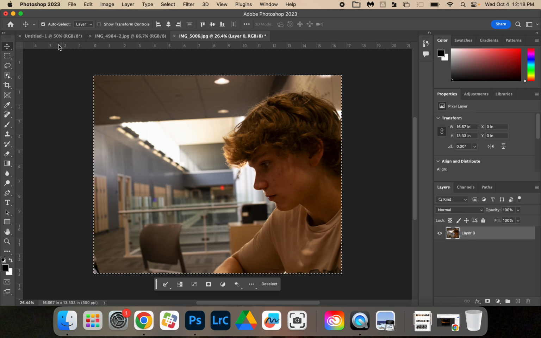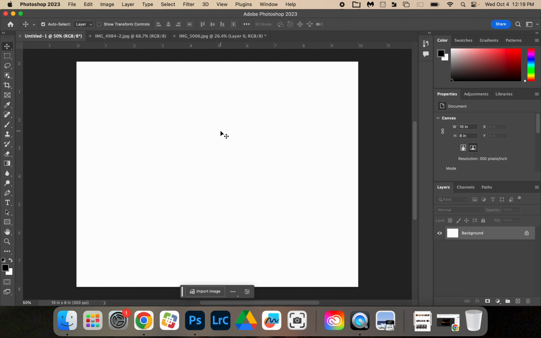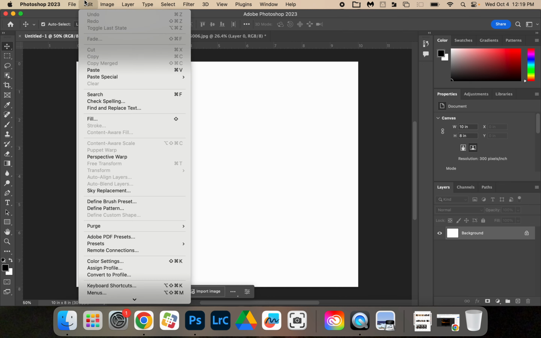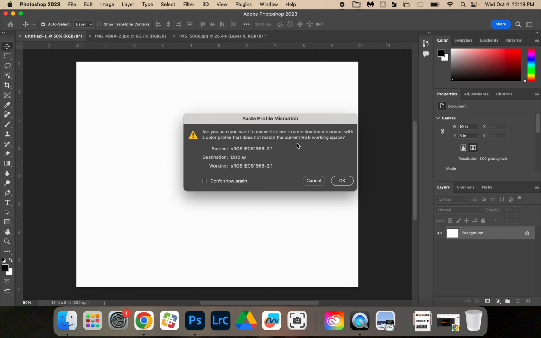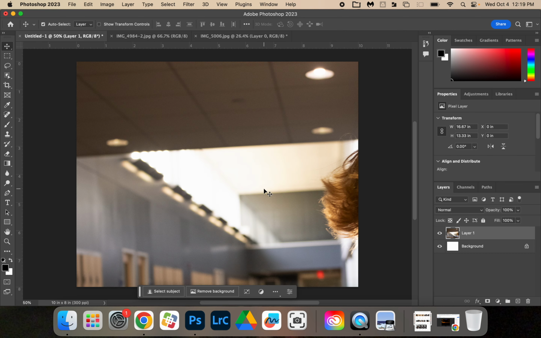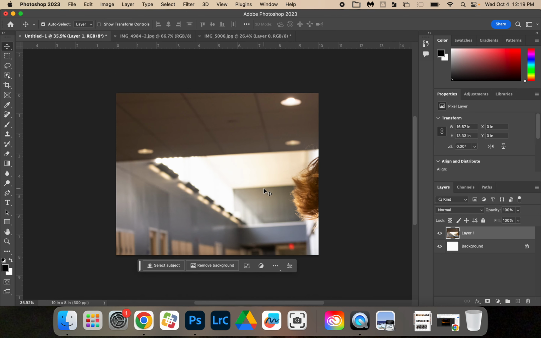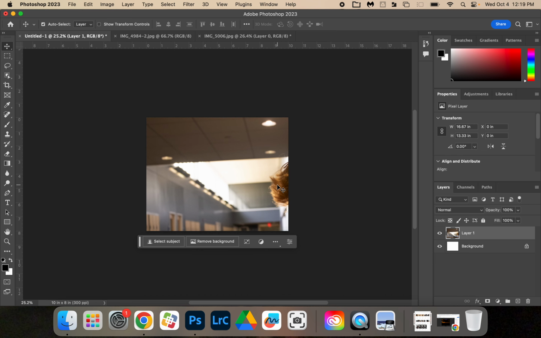Now, if I go over to this canvas that we created and I go to Edit, Paste or Command V, it's asking about color profiles. For this assignment, don't worry about it. We're just going to say OK. Great. It has imported my image. As you can tell, my image was a lot bigger than my canvas. So it's only showing me part of it. But don't worry, it's all there.